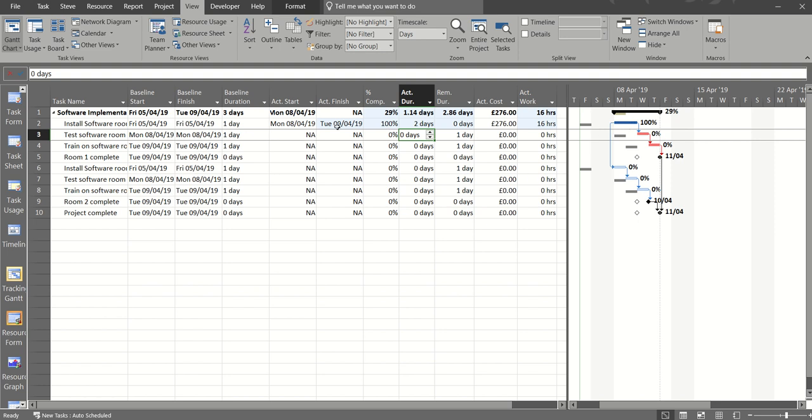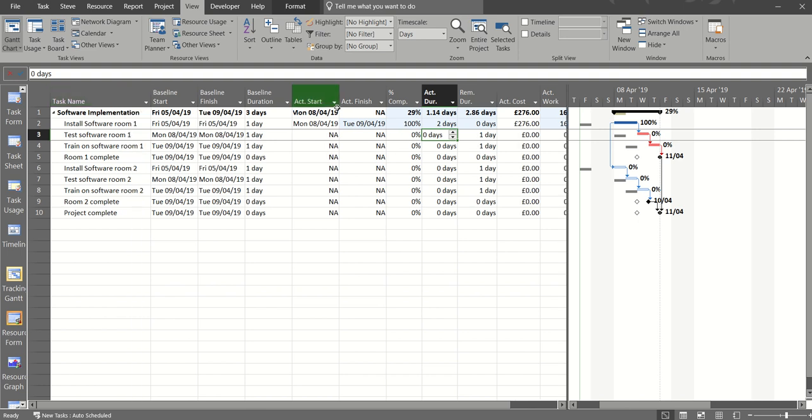And if I did that on install software room 1, because those two tasks are linked, software room 1 and 2, I shall just update that one as well.